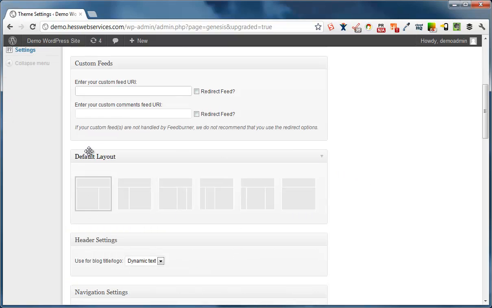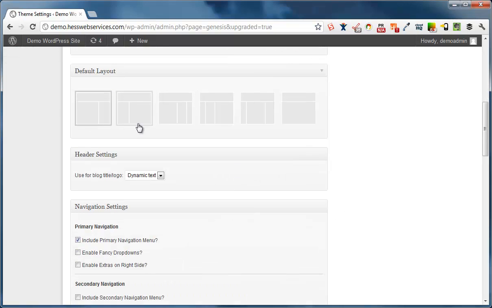Now, one of my favorite options in Genesis is the option to change your layout really simply. So if you want a right column, a left column, and this is the default layout, you can change it on every page inside the settings. So if we wanted the left column for our sidebar, or maybe we don't want any sidebar, we can real quickly change the default layout for all of our pages.